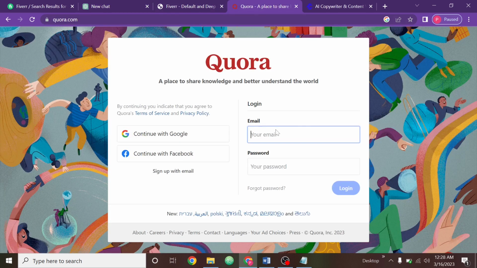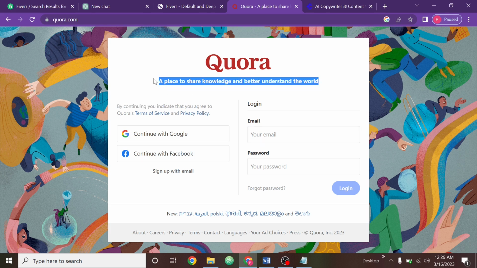So let's come to Quora. What is Quora? Quora is a platform where people come, a place to share knowledge and gain better understanding. People come to Quora to ask questions and they get answers, all right? You ask your question, and other people using Quora are going to answer you. Quora has millions of visitors every month, guys. This is the best platform you can promote your affiliate link. The first thing you have to do is to sign up, all right?